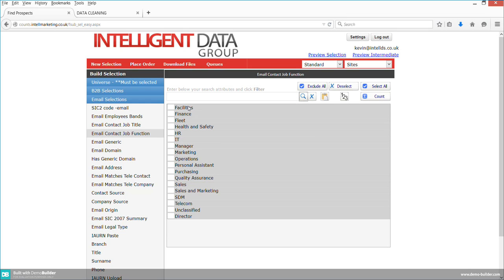So you'll see here that we've got facilities, a health and safety contact that's available. Other ones are just related to email, so emails are generic, so you can remove or include generic emails. Email domains, so you can paste a certain list of domains, like if you wanted to contact everyone that had a Hotmail address or everyone that had a Google Mail address, you can use that there. Has a generic domain, so this is if you want to exclude anyone that doesn't have a company email address, that has a Yahoo, etc. So all these are pretty similar to the mailing and telephone, but they're just specific to emails.